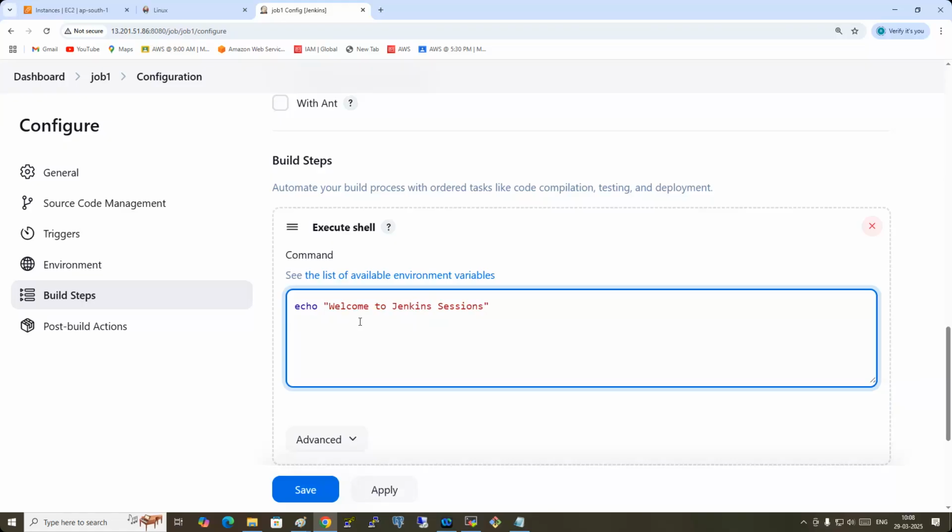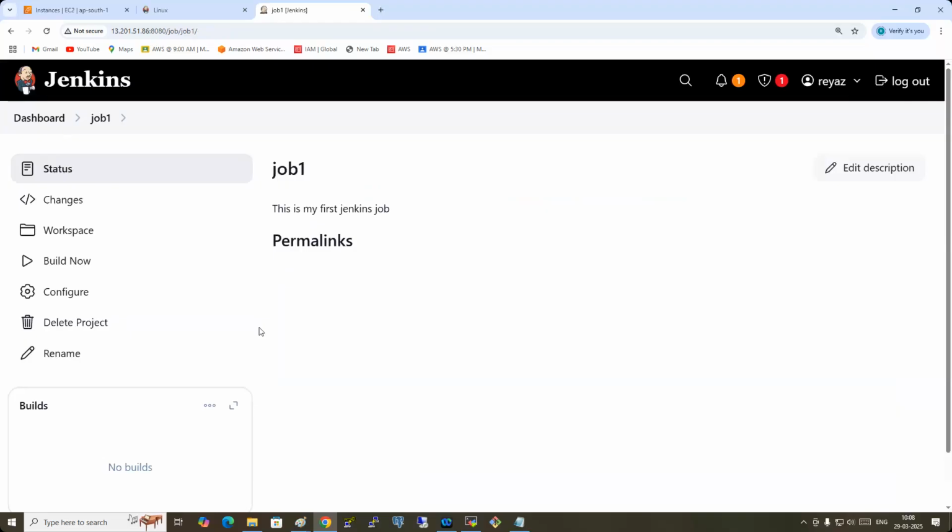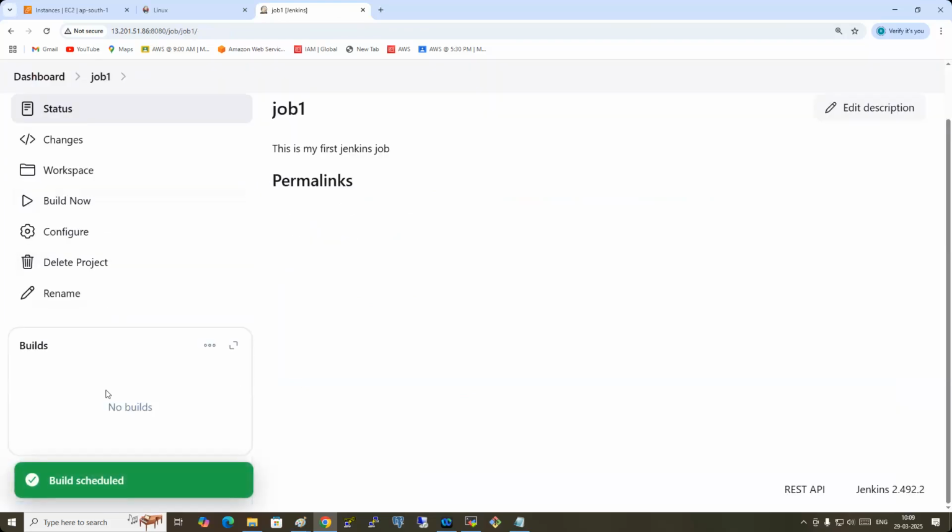Okay. So now you wrote it, right, everyone? Now click here, save. Do you see this here? Job one got created. And on the left side, we need to click build now.